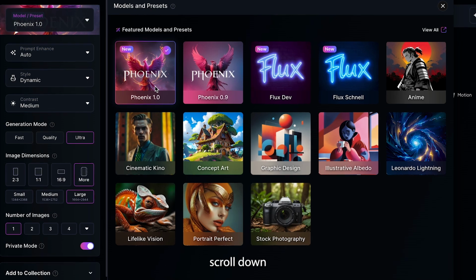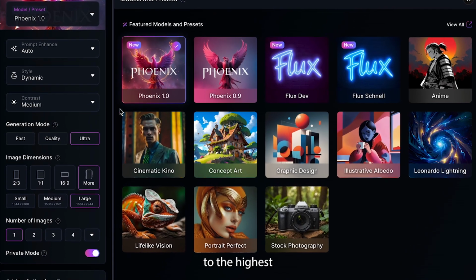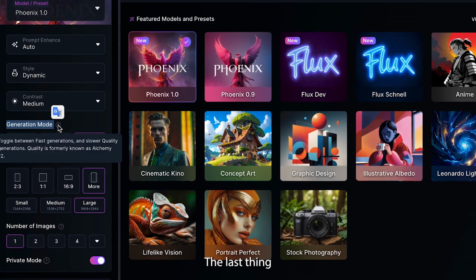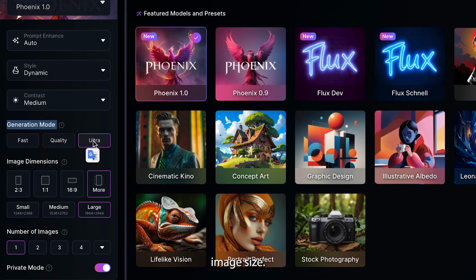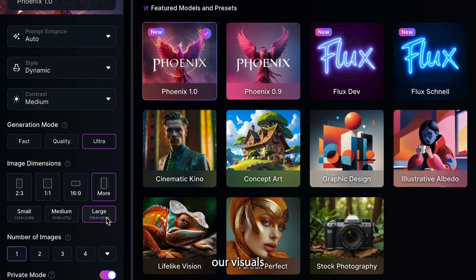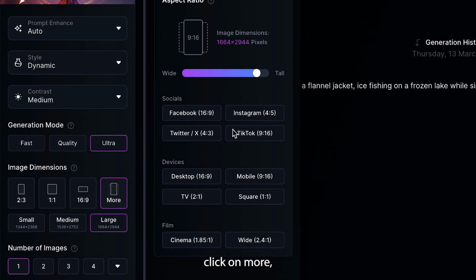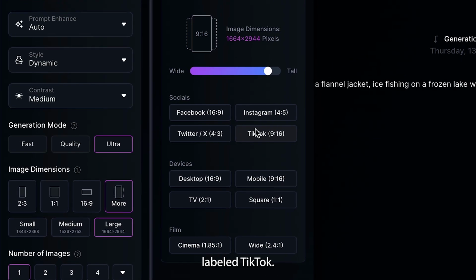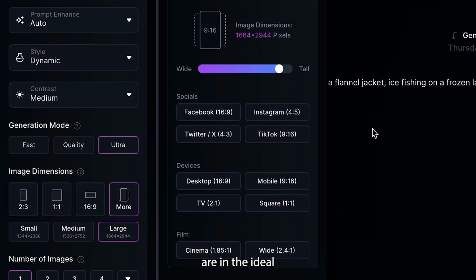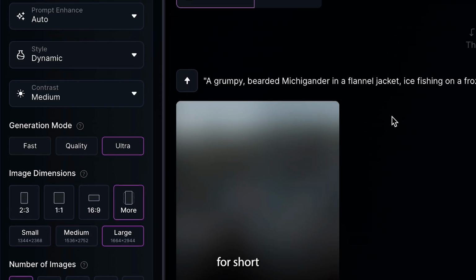After this, scroll down and set the generation quality to the highest possible setting. The last thing we need to do is set the image size. This is crucial because we want our visuals to be perfectly optimized for TikTok. To do this, click on More, then select the option labeled TikTok. This ensures our images are in the ideal vertical format for short-form content.